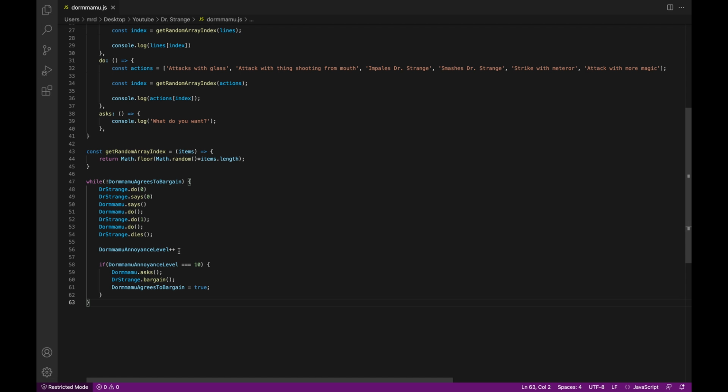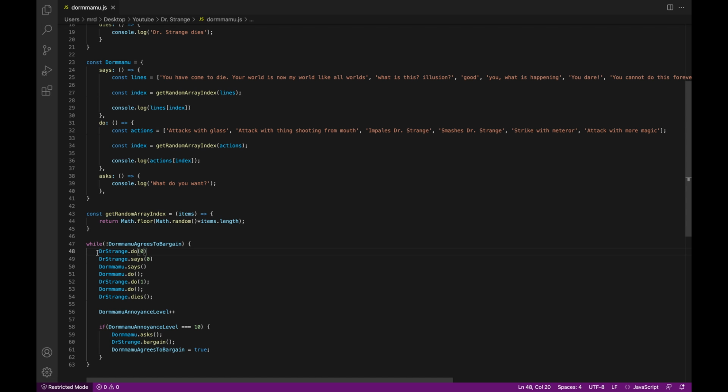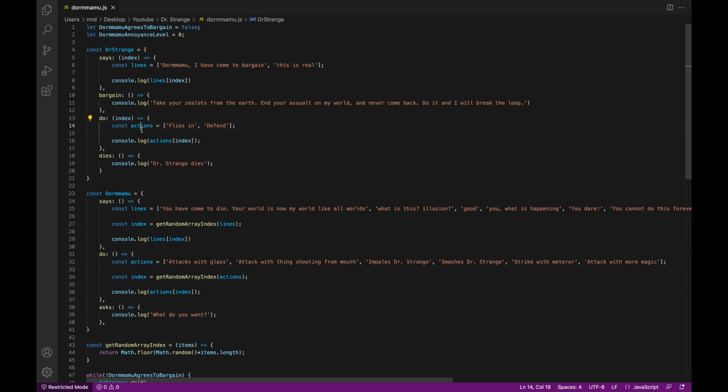Before that happens, we mentioned that there are a few actions that happen in sequence. Dr. Strange always starts the scene by flying in, so we do this thing called Dr. Strange.do. It just means it executes this function called do, and we pass in 0 because in the do function, we have the actions defined as an array. If we pass in 0, it's going to return the first item of the action array. So in the console log, it will just log out flies in.